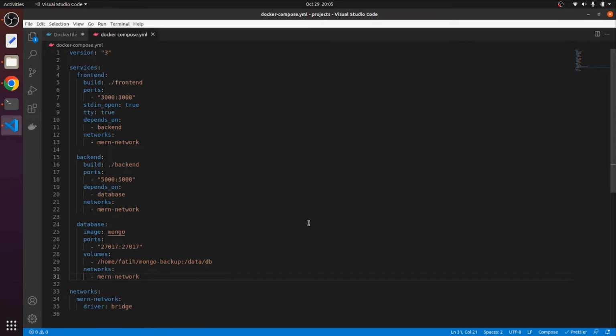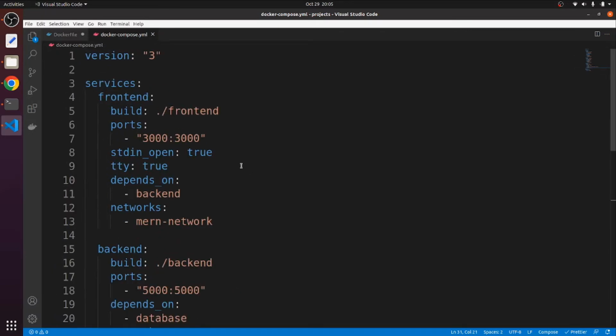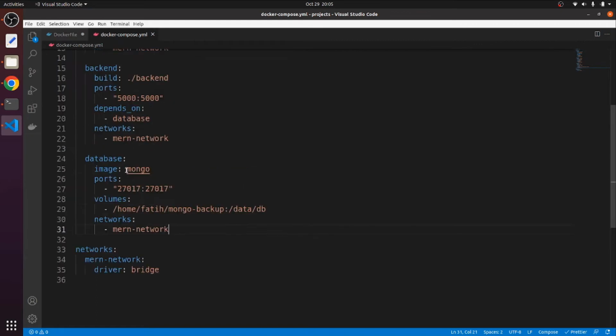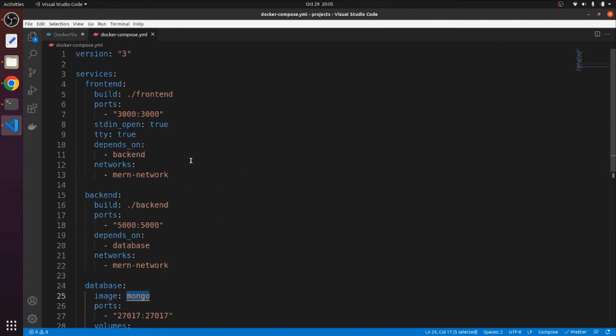will be running in the same isolated network. Okay, perfect. Now I think that's pretty much it. When we execute this Docker Compose YAML file, it will first pull the Mongo image. So why not frontend?